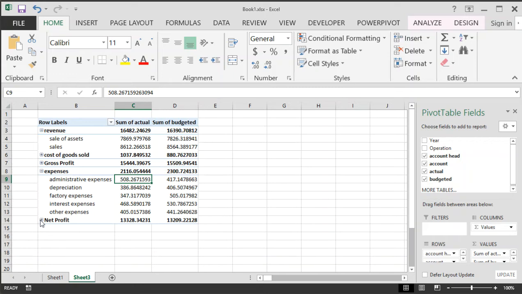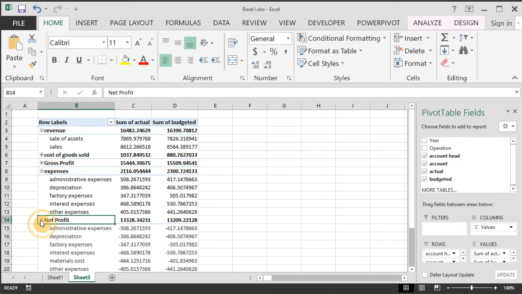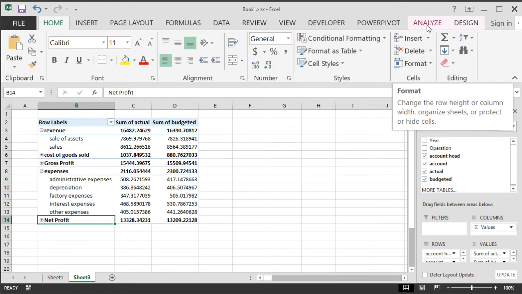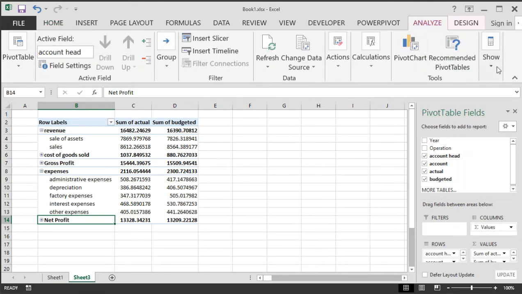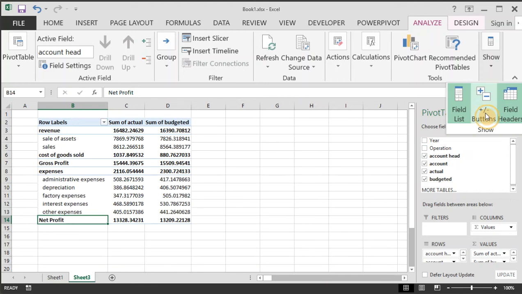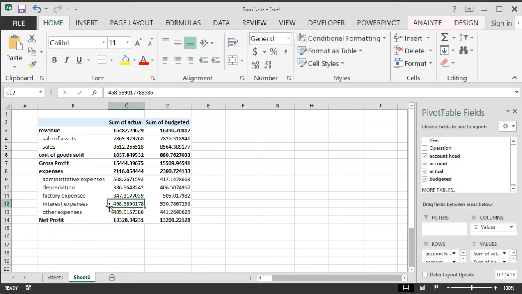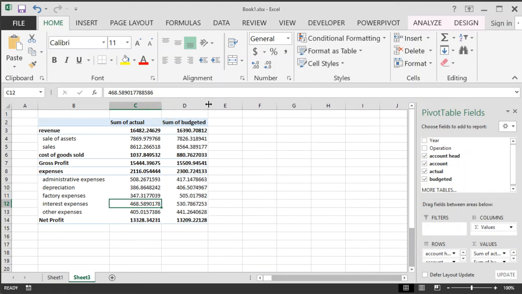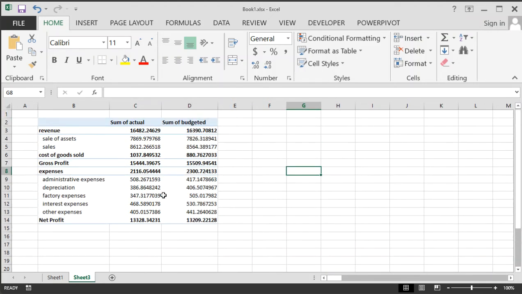And I don't like to have this plus and minus button to expand and collapse the section. So what I'm going to do is go to analyze, click on show, and remove this plus slash minus button, so it will be removed from this section. I also don't want to have this row label. So it looks like this, and it looks pretty good, right? I'll adjust the column, and it looks like this.